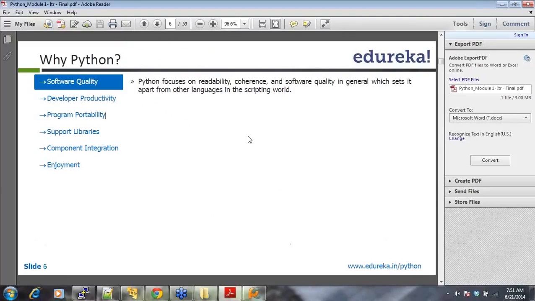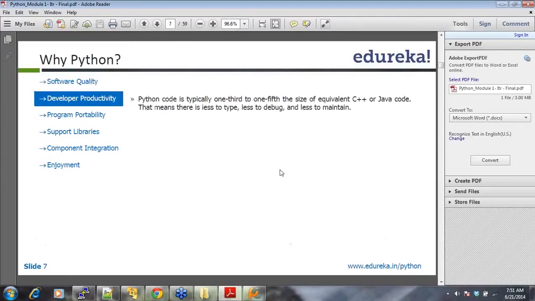Now, developer productivity: Python code is typically 1/3 to 1/5 the size of C++ or Java code. This is most important here. 1/3 to 1/5 is extremely less. If you are writing 100 lines of code in C++ or Java, even if it's 1/3, you're just writing maybe 33 lines. So it's extremely less. And I would say it's not even 1/3, it's somewhere between 1/3 and 1/5.